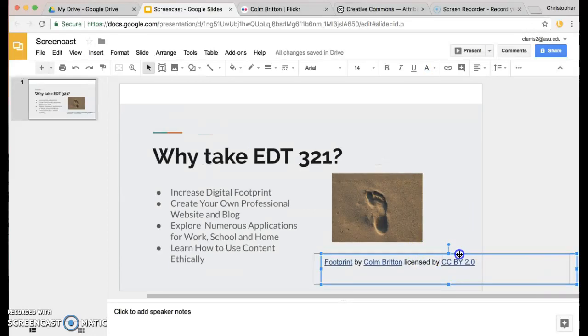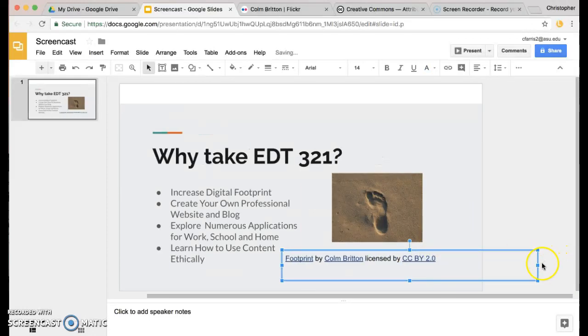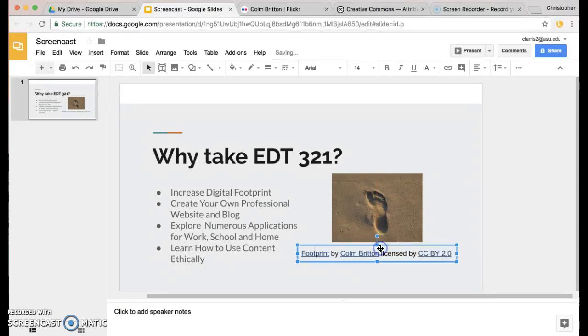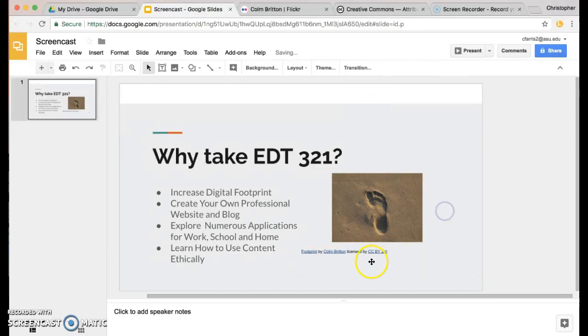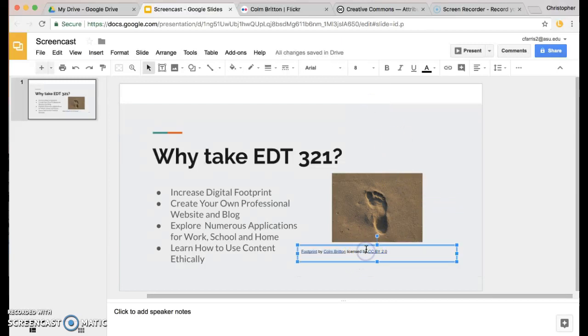Great. The only thing left we may want to do is try to resize this to make it not as visible. We want people to pay attention to the information on the slide primarily. We can highlight and change the font. And move it over just a little bit more.